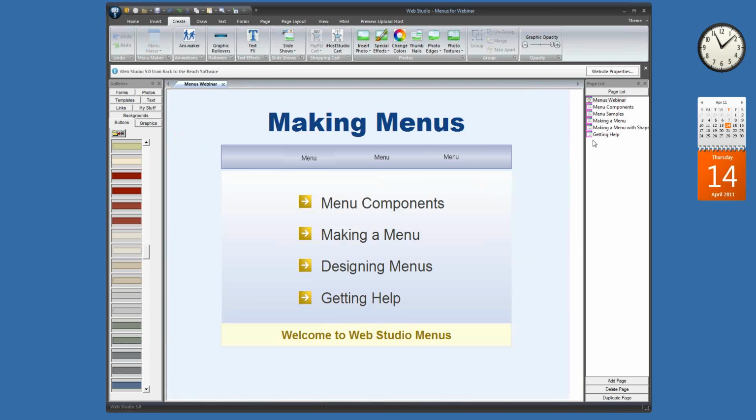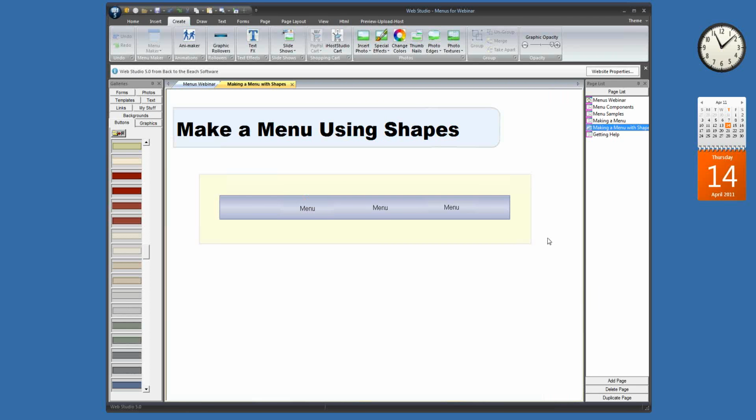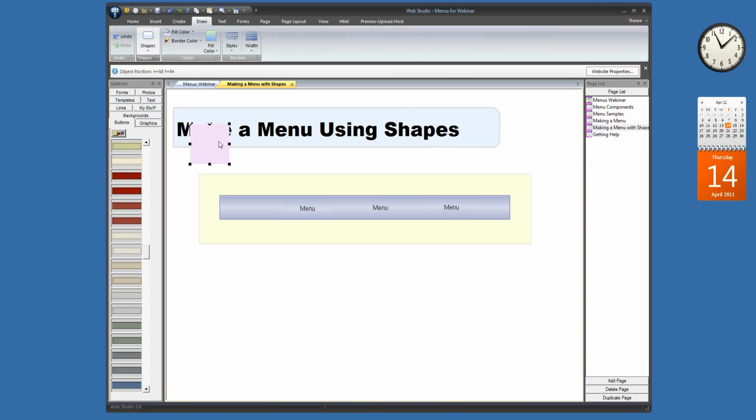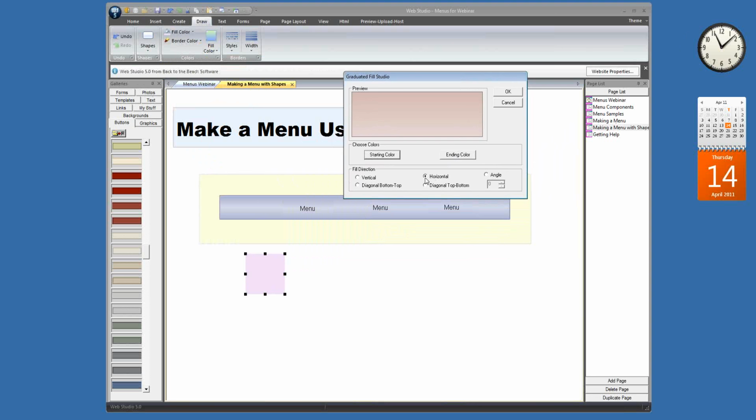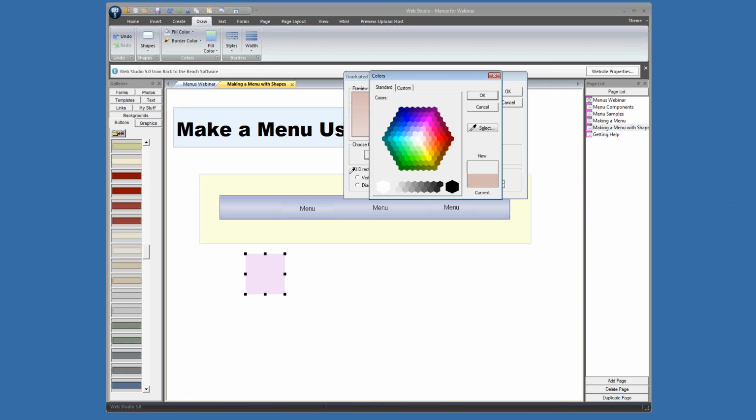Let's close out of this and do another menu. This time I'm going to show you how to make this navigation bar with the menu items that are on it. Go to the Draw tab and select the rectangle. Then go to Fill Color and open up the Graduated Fill dialog. I want this to be a horizontal. And I'm going to choose a starting color that's very dark. And I'm going to choose an ending color that's a lot lighter.